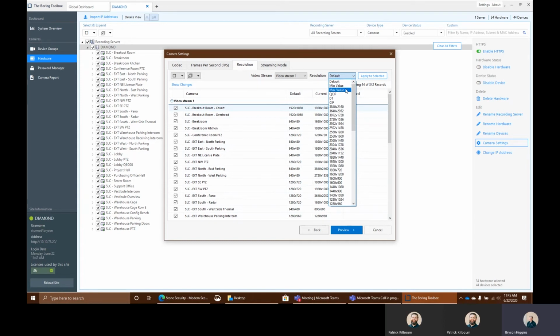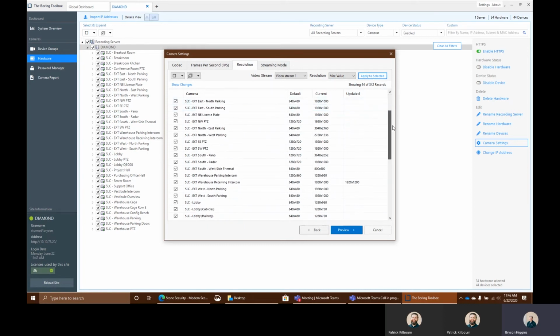What's really nice about this is you don't need to know what the max resolution is for your camera. You can just define the max value and hit apply to selected, and it's going to change any of the cameras that have a higher max value than what they're currently set to. So you can see here this one changed from 1080p to 1920 by 200, which is a little bit higher resolution than 1080p, so that's why it changed that one. And it did that all across the board on all of my devices that have a higher resolution.